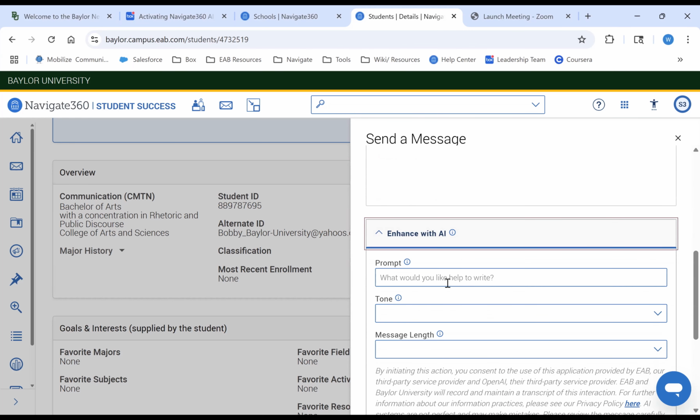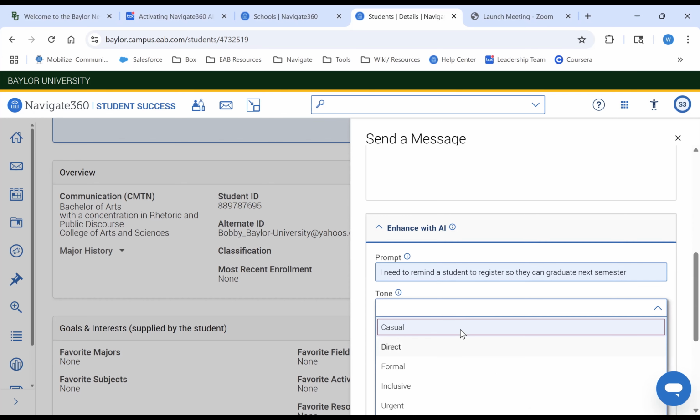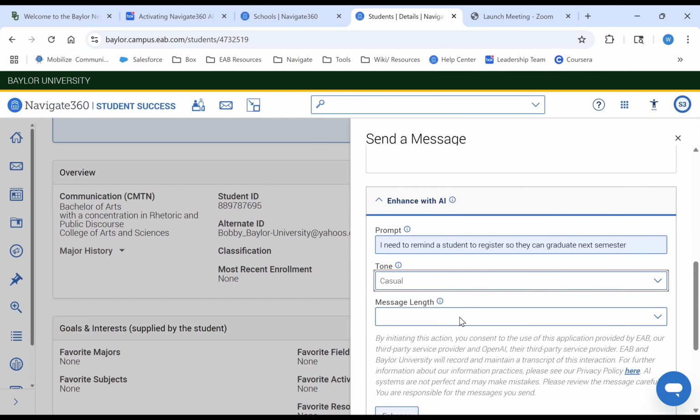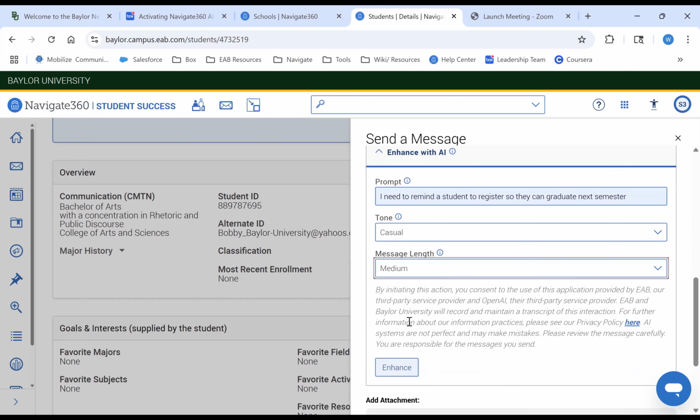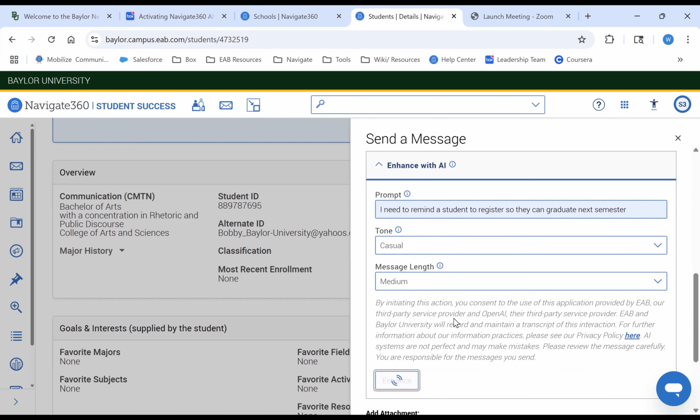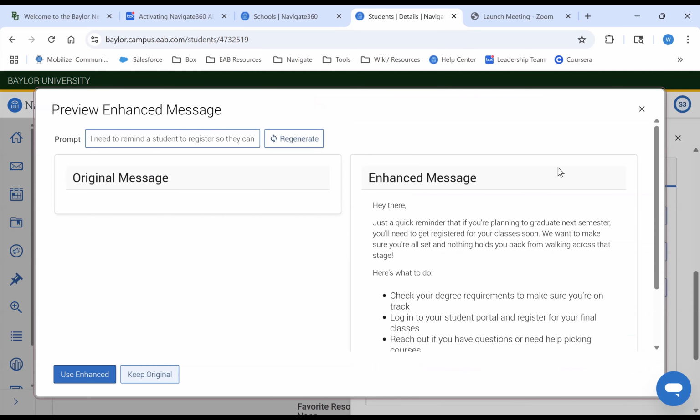And so what would I like help to write? I'm going to say, I need to remind the student to register so they can graduate next semester, right? Maybe a common message you have to send. And what tone do I want it to be? I'm feeling very casual today. I'm going to go with the casual. And I want it to be medium, right? I want them to read the message, but I don't want it to be obnoxiously long. And I click Enhance. It takes a little bit.